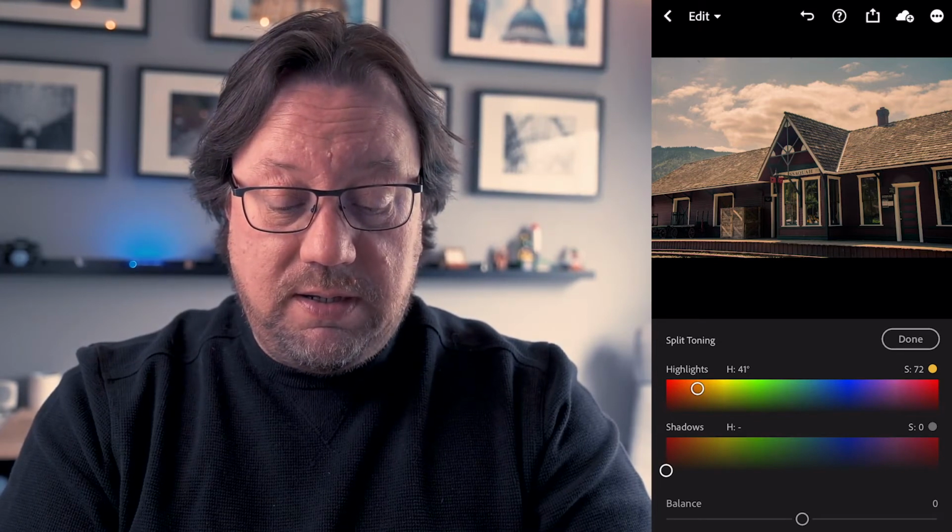I'm going to do the same thing with shadows. So I'm going to slide up to turn the volume up of the color, and I'll slide left and right to change the color itself. Same color ranges. All the way on the right is pink, sliding back through purples and blues and greens and yellows and golds, and back to pink.